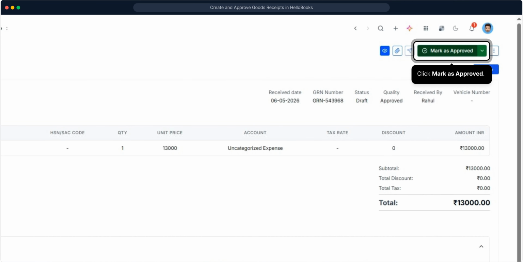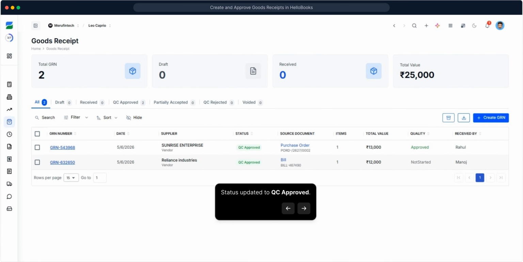After that, click the Mark as Approved button to finalize the GRN approval. Your GRN is now approved. See the updated status and quality reflected in the list.